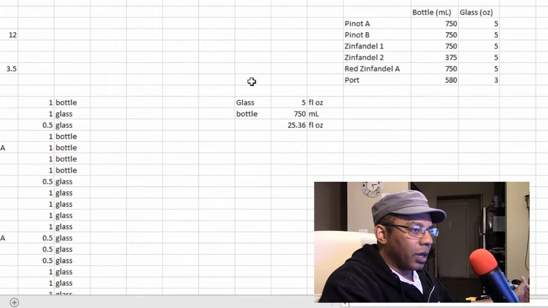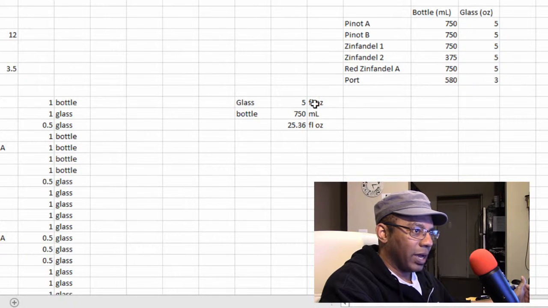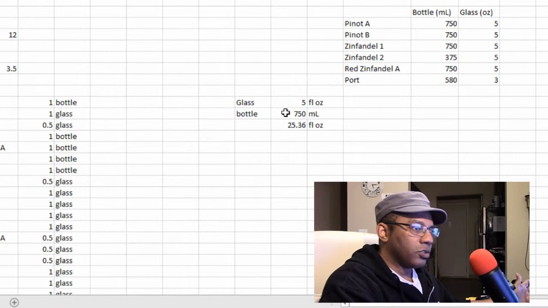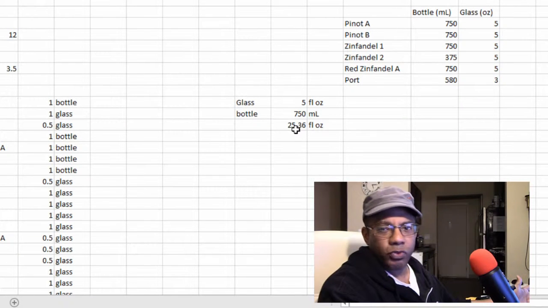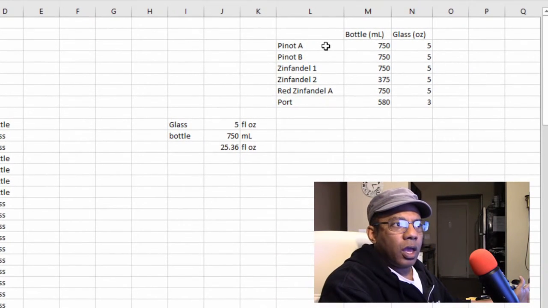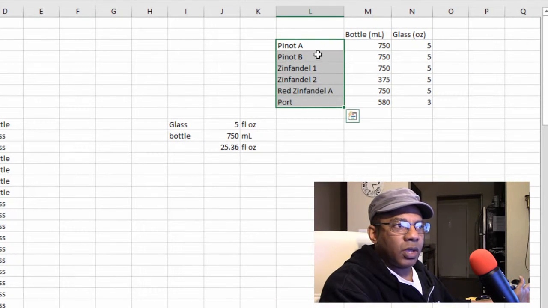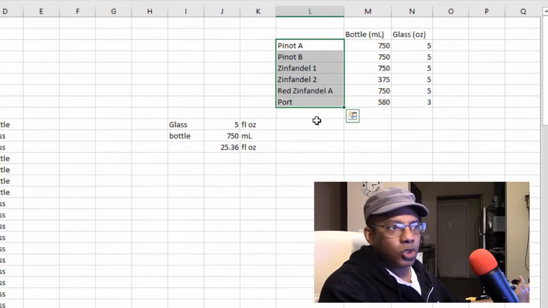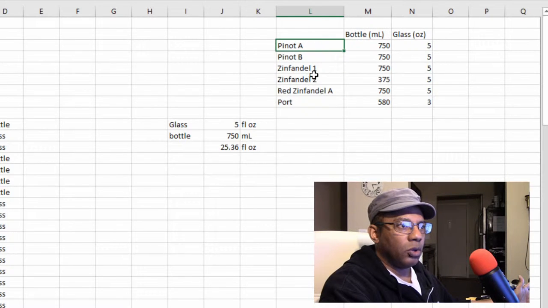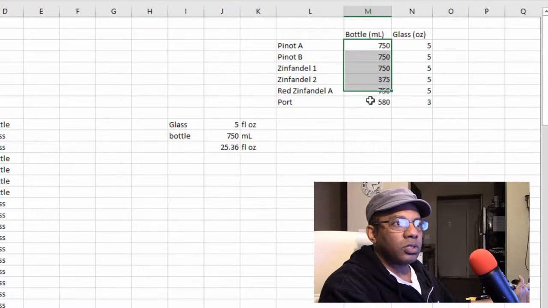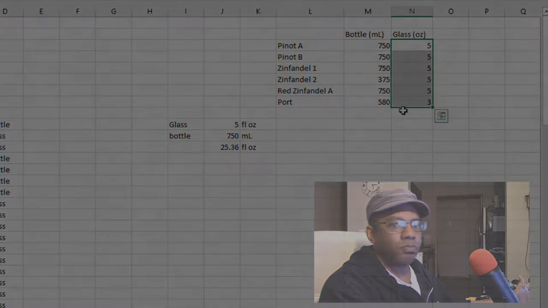Here, I'm kind of messing around with a table of a glass, 5 fluid ounces, bottle, 750 milliliters. A 750 milliliter bottle is 25.36 fluid ounces. And over in this section, we have our wines. 6 total wines, 2 Pinots, 2 Zinfandels, a red Zinfandel, and a port. The size bottle and the size pour.